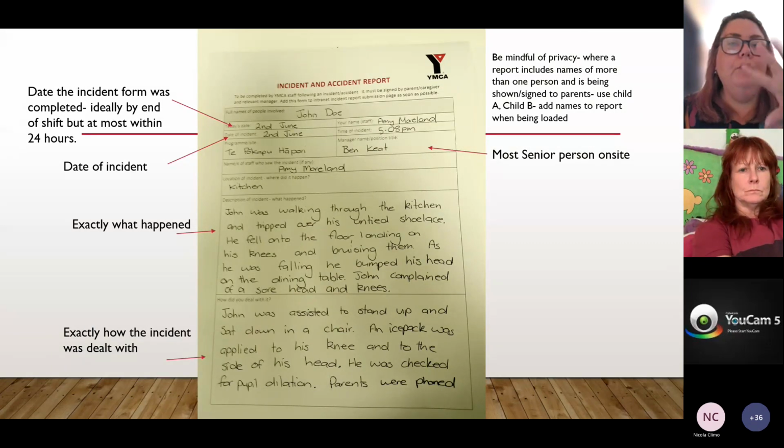So we've got the names of the people involved, just being mindful of privacy. It's got today's date and the date of incident. Today's date is the date that the incident form is being completed, and the date of incident is the date that the incident happened. Now, as I said before, that should be the same day. In some situations, there may be a delay in the incident report being completed because it's a big incident that you're dealing with, but it must be completed within 24 hours.